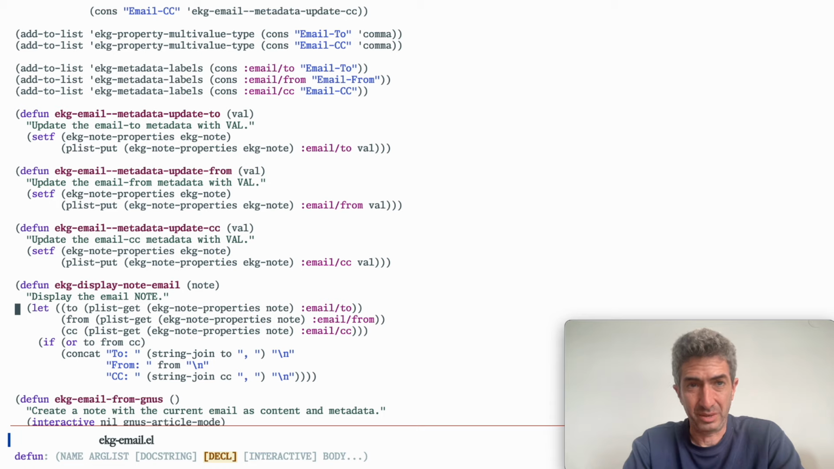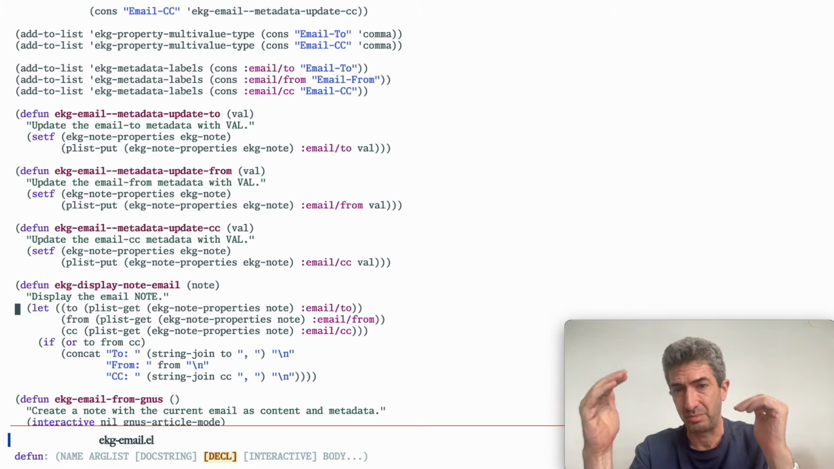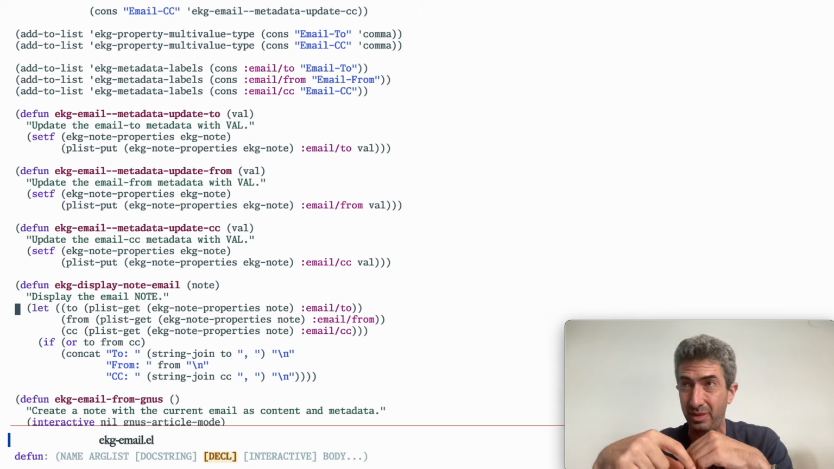Okay, this is the last part. So now we know how to get from the ID, so from the property that we load, to the metadata. How do we label it? And then how do we get from that label back to the properties so we can store the new value?